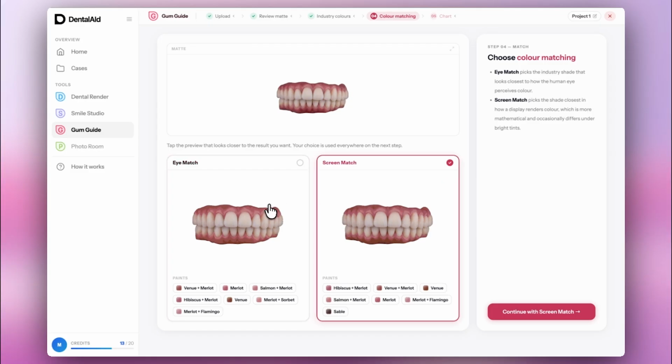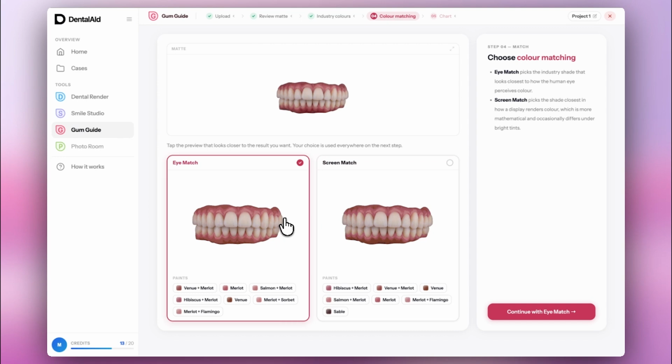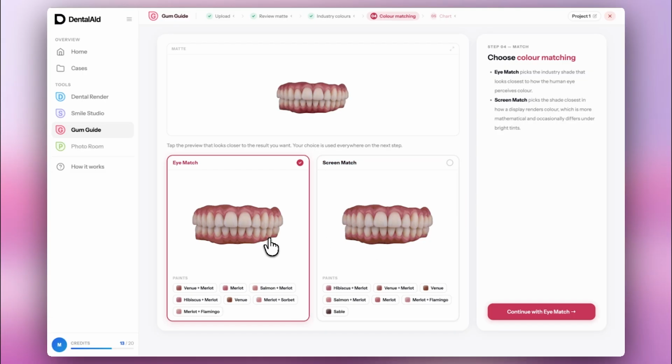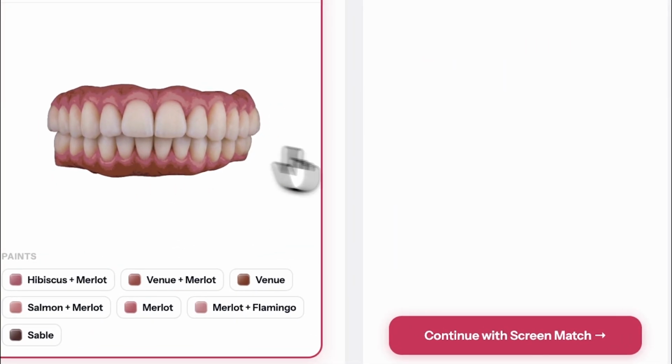GumGuide gives two previews, Eye Match and Screen Match. Eye Match is based on how color is perceived by the human eye and usually gives the more natural-looking result based on color for physical ceramic work. Screen Match is based on how color appears on a digital display and is another alternative which can provide a more preferred result. Select the preview that best matches how you want to communicate the case. In this case, I like the color range in the Screen Match, so we'll go with this one.